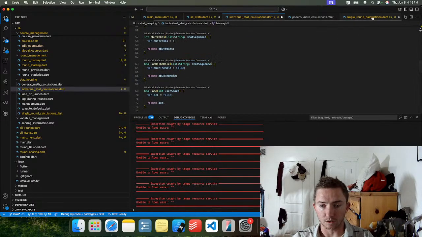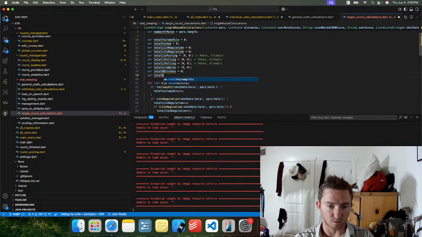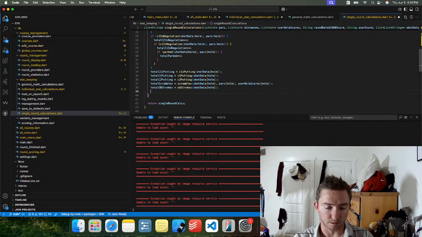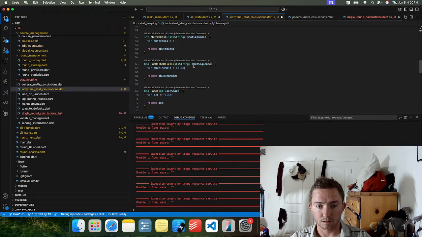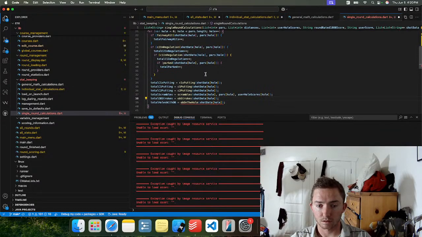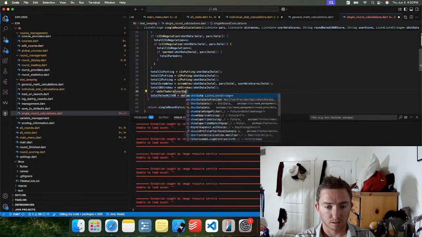We have OB on the hole. Our total holes with OB is equal to 0. And this will be total holes with OB is equal to OB on the hole, shot data hole. What does that return? That returns a bool. Okay. So this needs to just be an if OB on the hole, shot data hole.